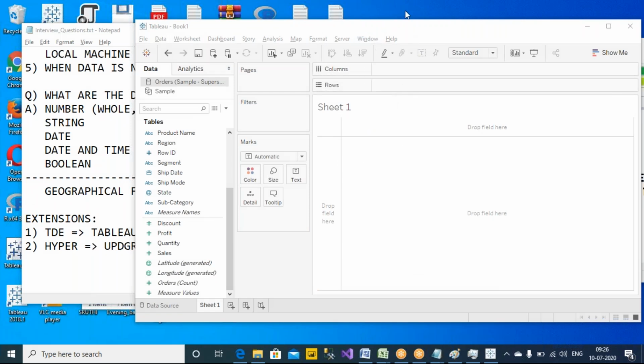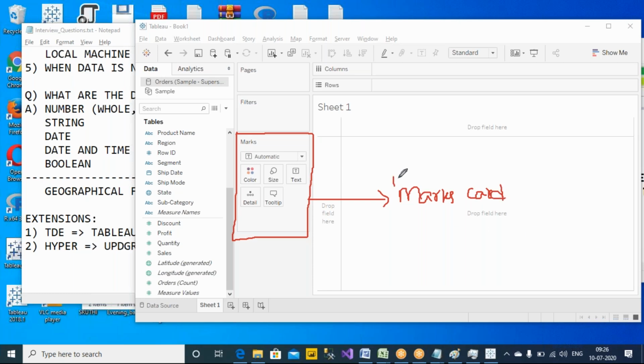All right, what about this here? This, we call the marks card. The name is a little different here. So it is called the marks card, C-A-R-D. All right, and this window, generally we call it the legend of Tableau, because you can do everything from this small window, which is a very simple one, but we'll see that as we move on.